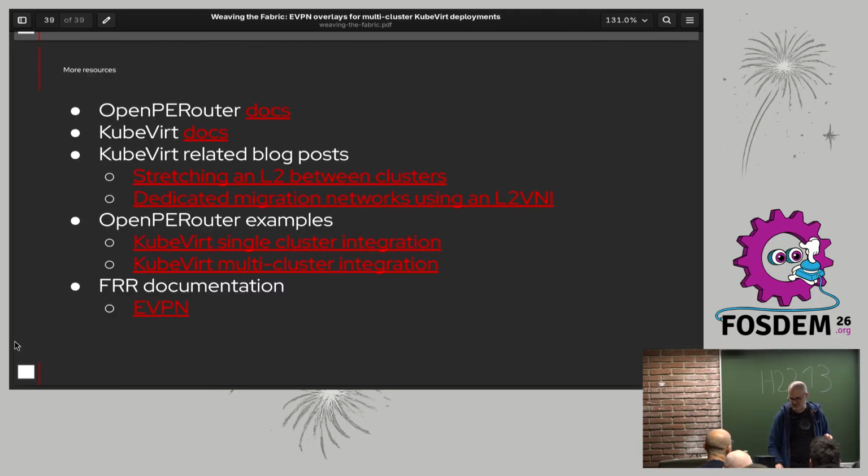Some resources, we try to keep the documentation aligned and nice to use. There are a couple of blog posts on the KubeVirt official blog. In the OpenPERouter documentation and repository, we are trying to keep a lot of examples on how you would integrate the project with existing components, with the scripts and automation that you can run on your laptop. And time is up. FRR is the engine for the routes, and that's it.